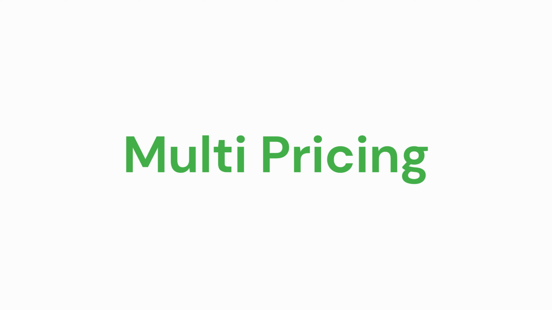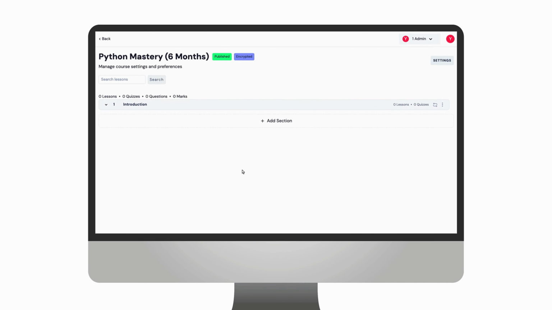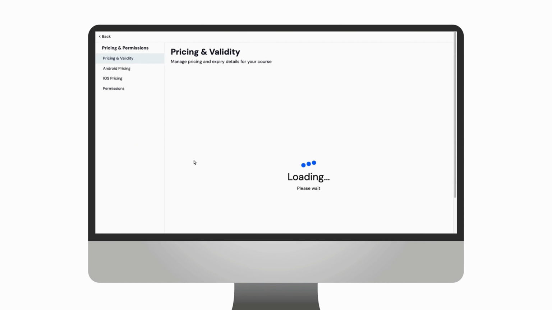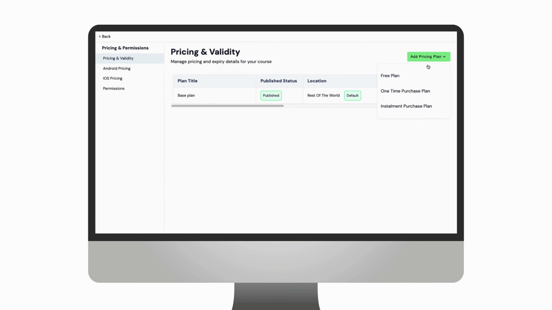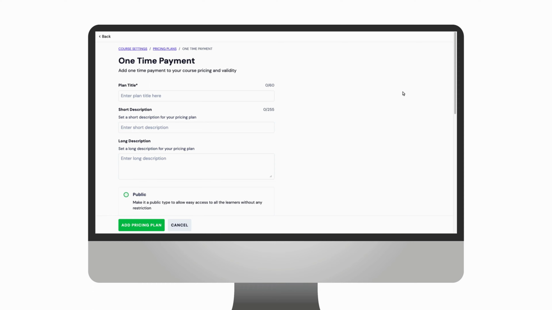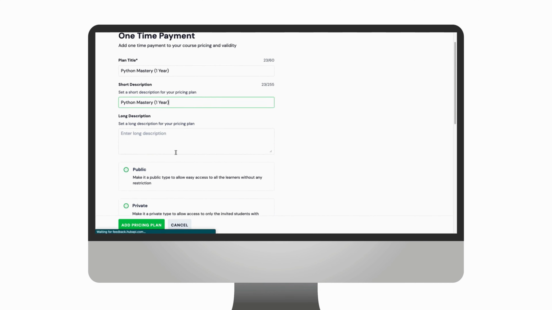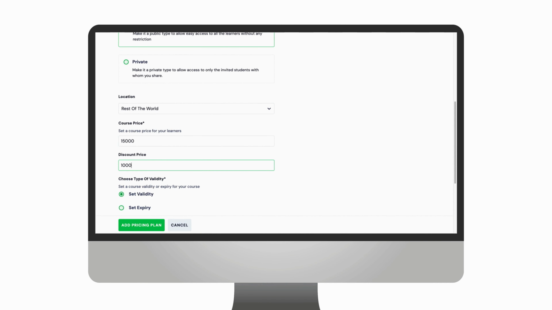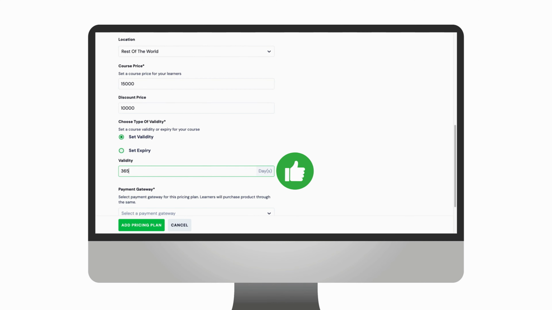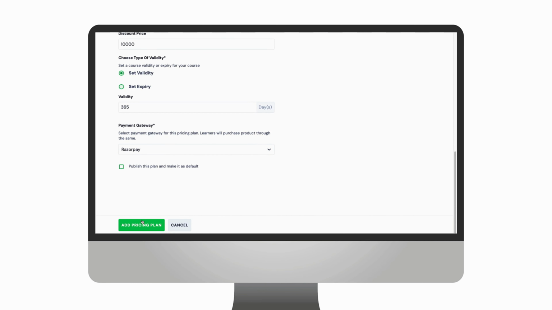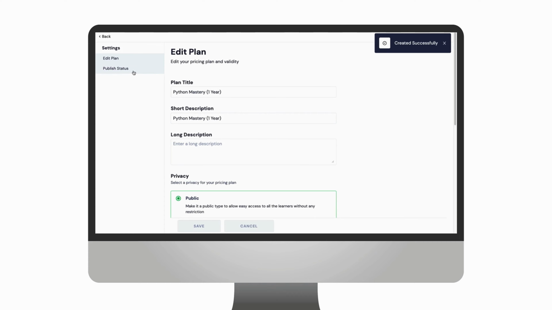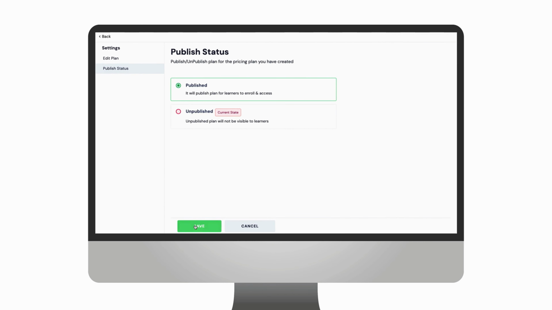Adding a new pricing plan is simple and easy. Let's go to pricing and validity in course settings. There, let's add a new pricing plan that makes sense for his learners. Let's fill out the important details and ensure that the course access is set for 1 year. Now let's ensure that the new pricing plan is published.